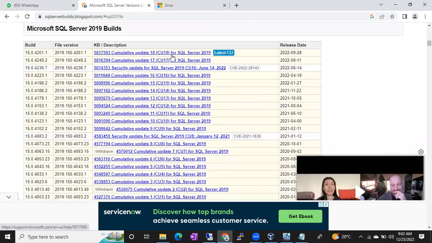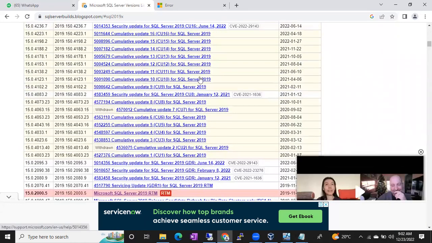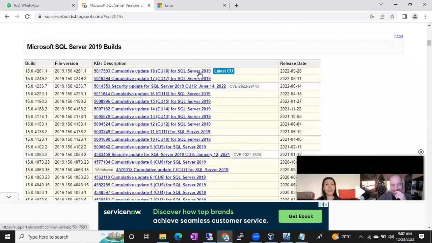Sir, do I need to update my SQL Server with all these updates? Not required. What is the latest update? Try to patch with that latest update. Why? Because CU18 contains all CUs' updates, guys. It's a cumulative of all other updates. CU means cumulative of all other updates. So, sir, CU19 is released. Do I need to patch CU18, 17 up to CU1? Not required. CU19, the latest cumulative update, is always enough, guys.